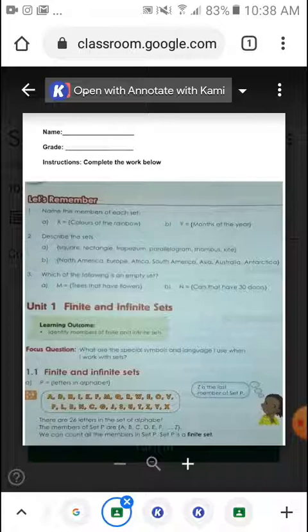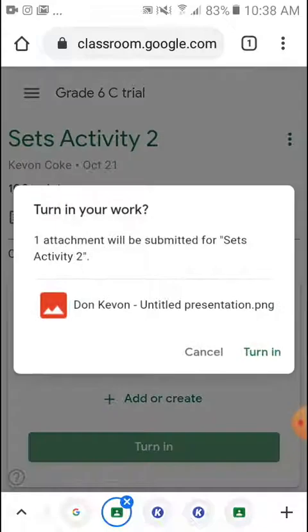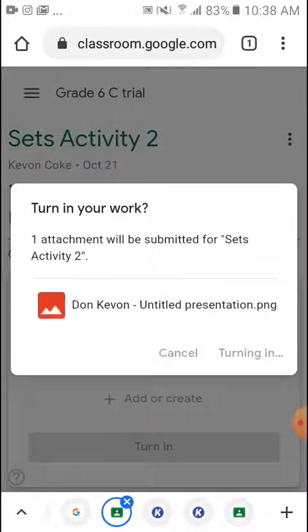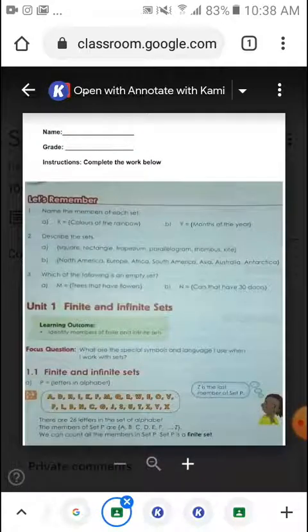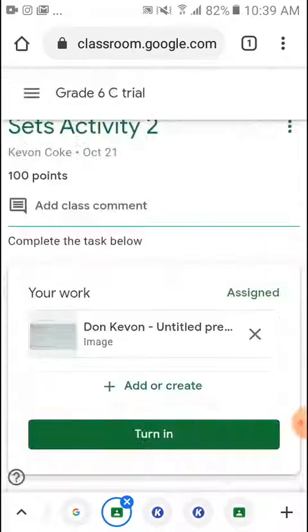So once you're finished, you need to turn in the work so your teacher gets it. So say turn in your work. I'm going to click turn in. Once you turn in, the teacher will get a notification that you have completed the work and the teacher can mark it. I can always unsubmit the work, right? And maybe continue the editing or the corrections that I need to make. Check over my work before I send it in.